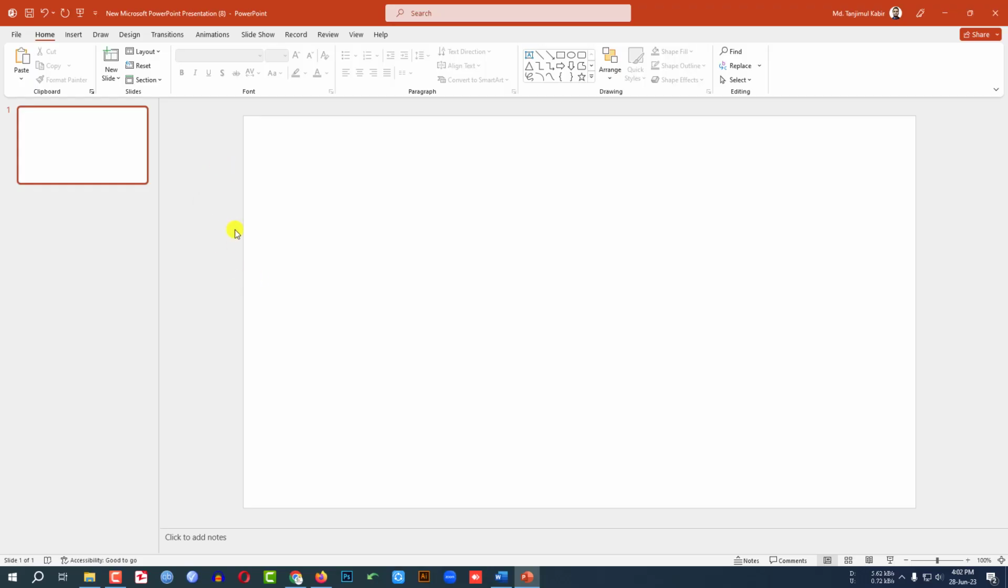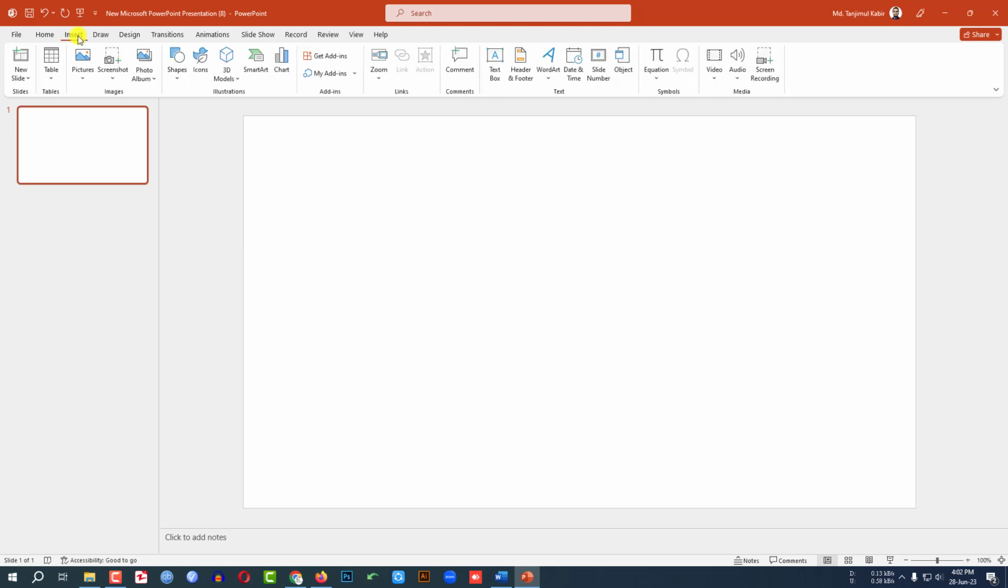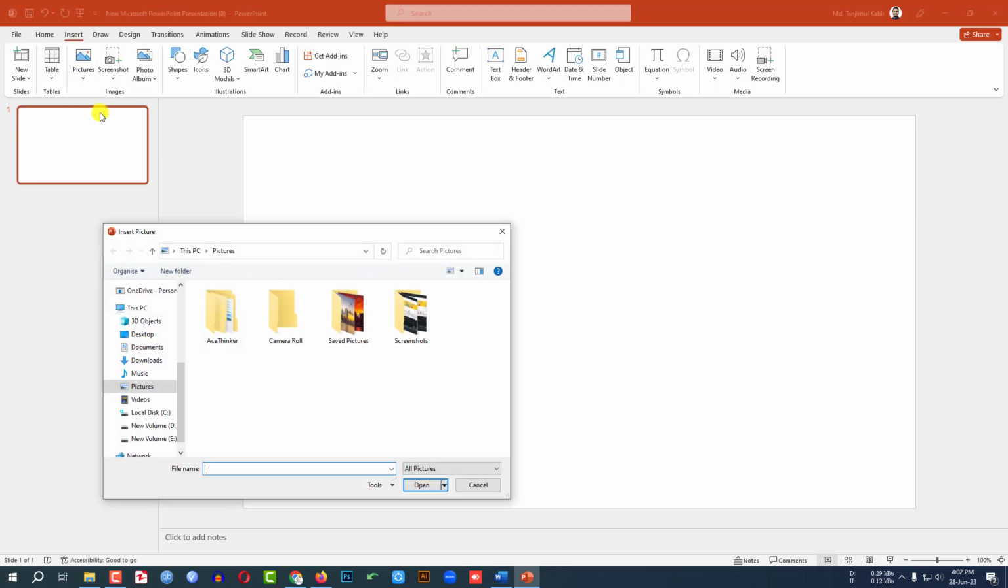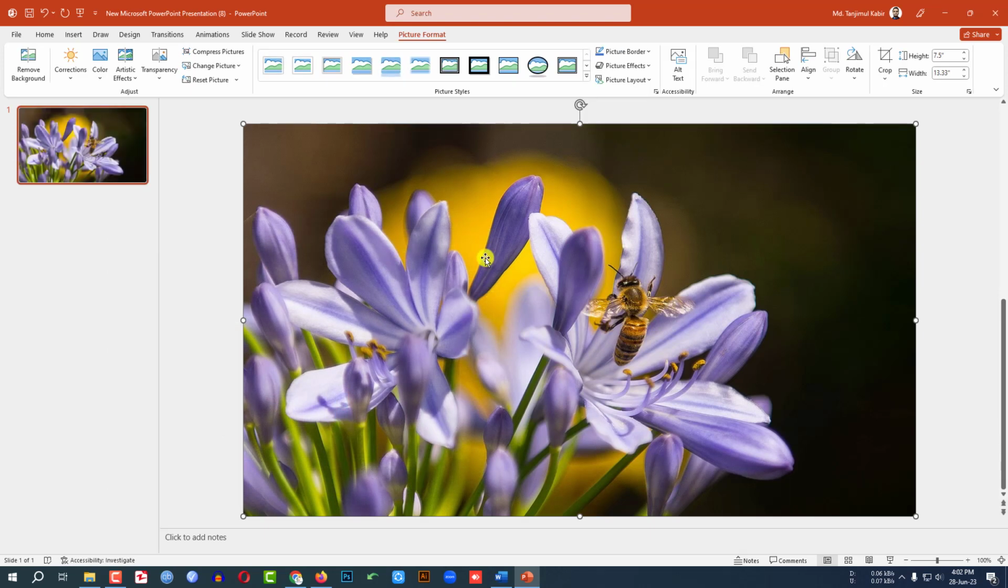Now I have to add an image from any source. Let me go to insert, go to picture. Let me insert this picture. Make sure the image covers the whole slide. My image covers the whole slide, so let me make it a duplicate.